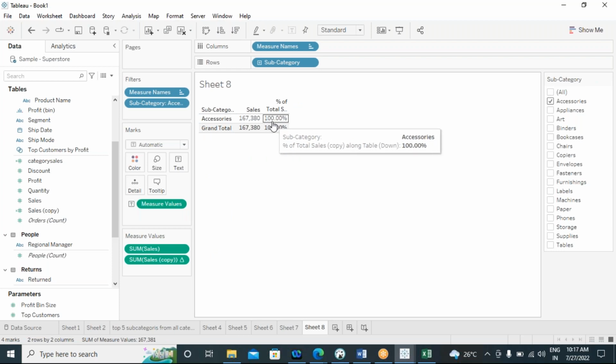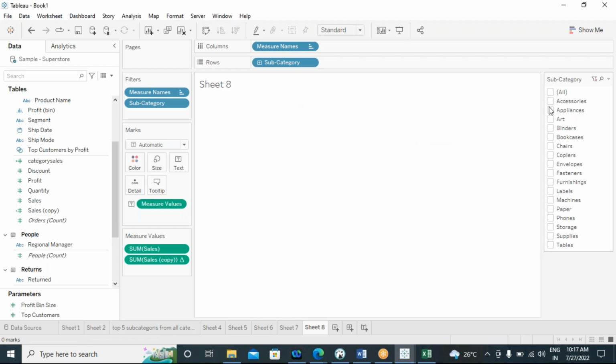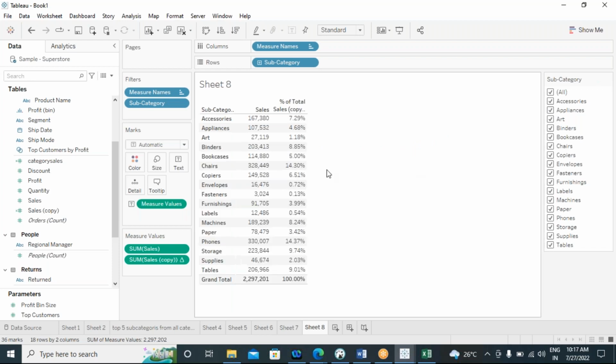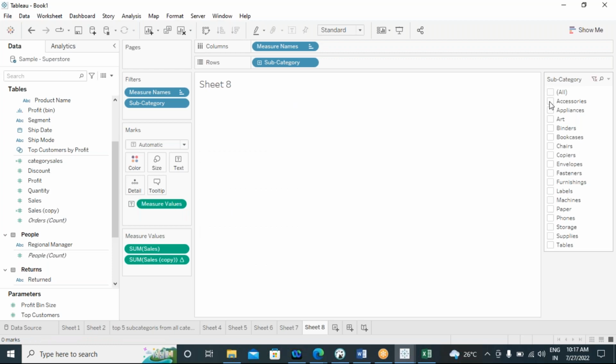So how much are we getting here? 100 percentage. But my requirement is, when I select accessories, I want to get the 7.29 percentage, and it should not be changed. So how can we achieve this?